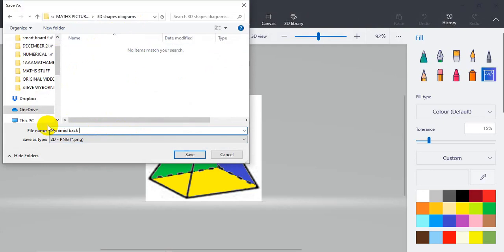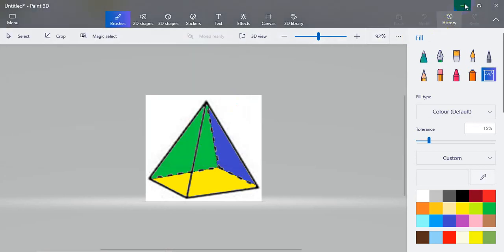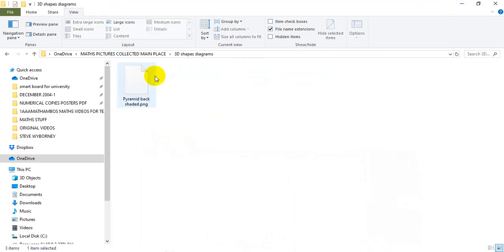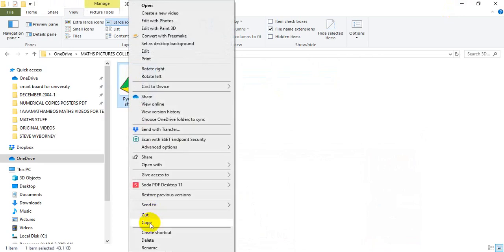Back shaded. All right, save. All right, now I can find that. Let me just minimize this. I can find that now. There it is. Copy. Paste.